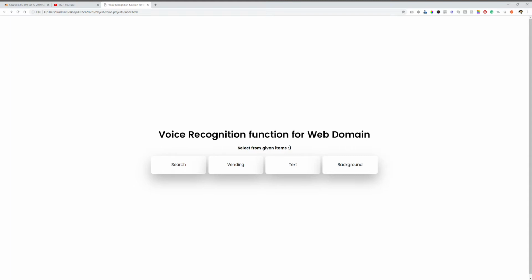My project definition is a voice recognition function for the web domain. So my primary requirement for this project is a microphone. You can access my project through the microphone because this is a voice recognition function. It's the primary function for this project. I need permission to access your microphone through the web browser, so you have to allow that permission, and after that, you can access it with my code.